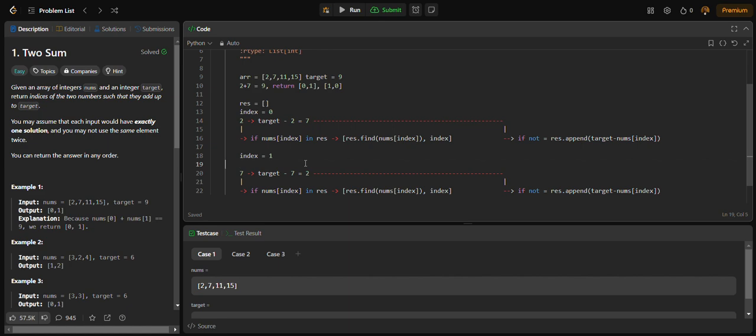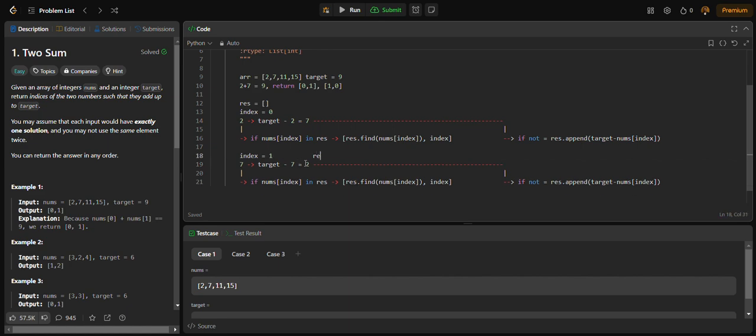So right now my res looks something like this. Over here my res was just an empty array. So I'll get my answer from here only, because 7 is in my result array, and if I find it in the result, I'll get the 0th index, and the current index is 1, and I'll get the answer.